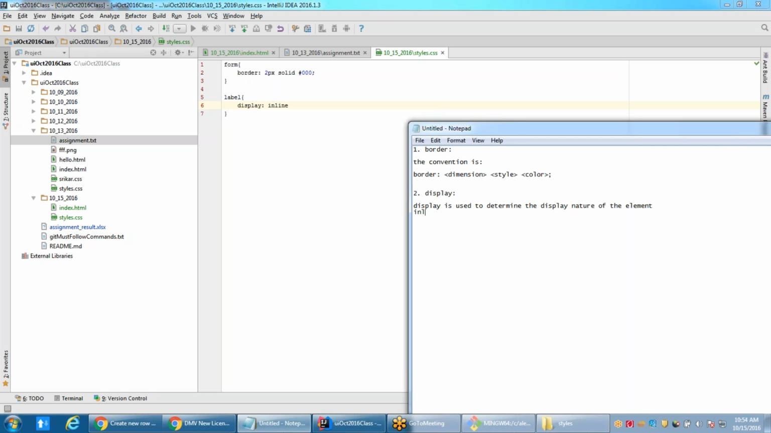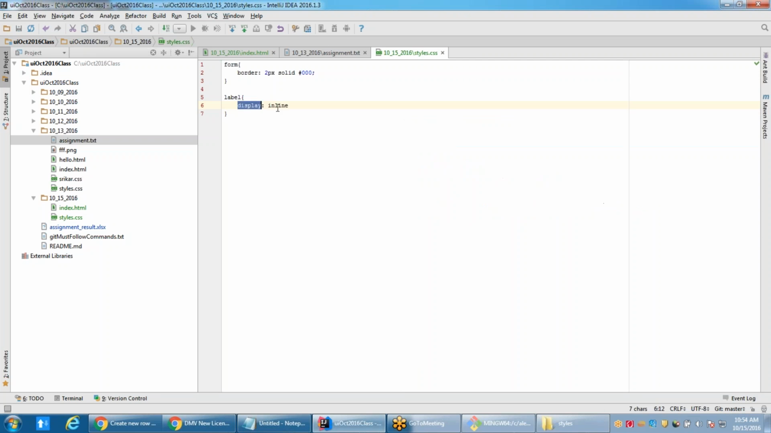Okay, there are several ways to display an element. One is inline. If we say display inline, that means that element will become an inline element.